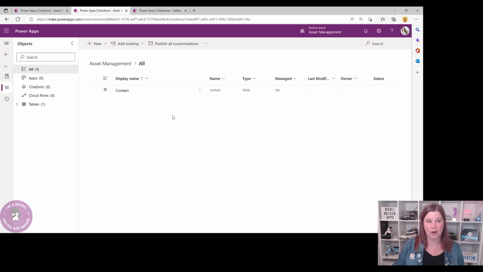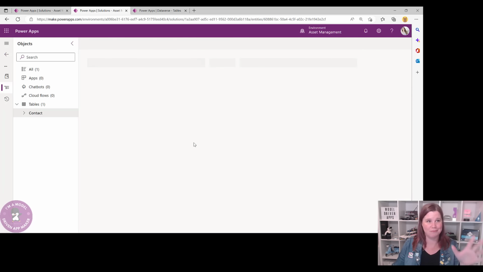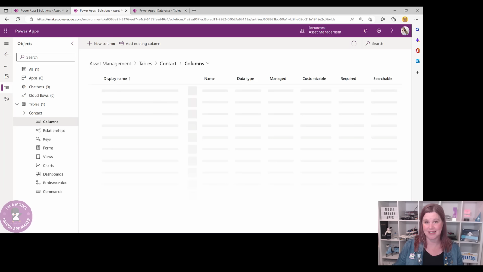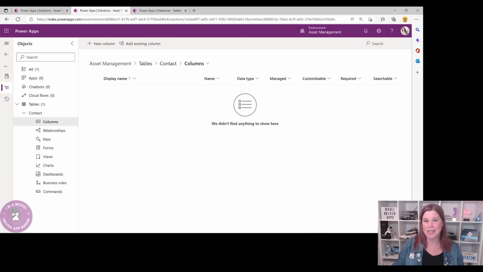I'm going to modify that because we want to bring in some information around the employee and change things around a little bit from the standard contact table. So I'm going to open that. I'm going to click on columns here to go through and see what the columns are and add some new columns. So what you'll see, unlike when I showed you the full thing before, there's no columns here. That's because when I added it into the solution, I just brought the table. I didn't bring all of the other bits and pieces. So it doesn't mean there's no columns there, I just didn't bring them in.